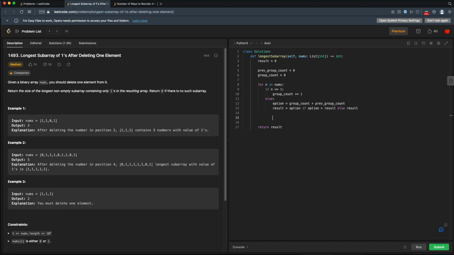Okay, what else do we need to do? So we've reached the end of this group of ones, so our current group count is done because we hit this 0. At this point, we need to reset our group count. So our group count will be equal to 0. Is that all? Almost, but let's see.